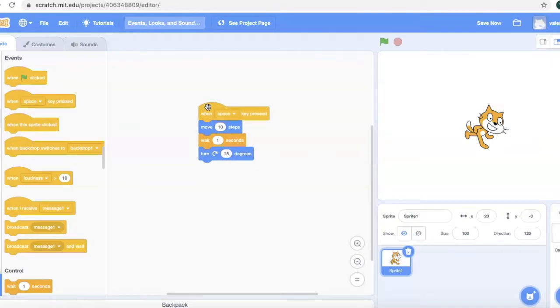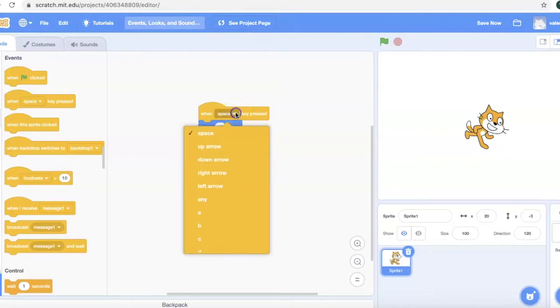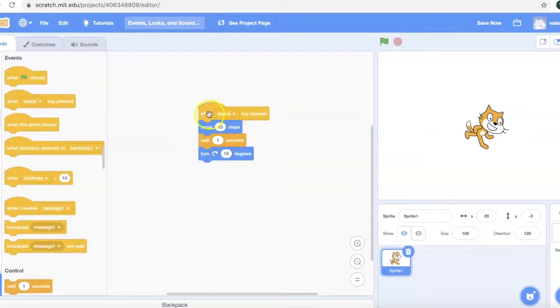A similar thing applies when a key is pressed. The default is the spacebar here, but it can be changed to any arrow, any key, or any letters or numbers. In this case, I'm going to keep it with the spacebar. So when I press the spacebar on my keyboard, the sequence will start automatically.